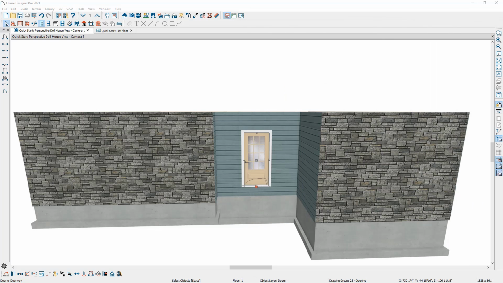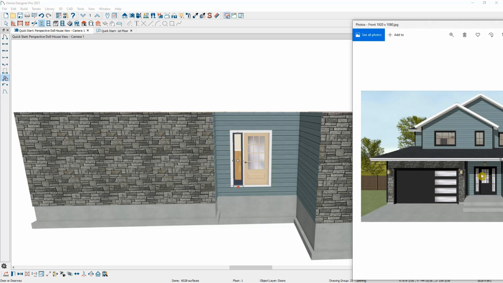But next, let's go ahead and add some side lights on either side of the door. So what I'm going to do is in our door tools, we have this option for fixed, and I'm going to select it, and then I'm just going to come into our plan and then just place it right next to the door we just placed, select it, and then move it until it bumps up against the door.